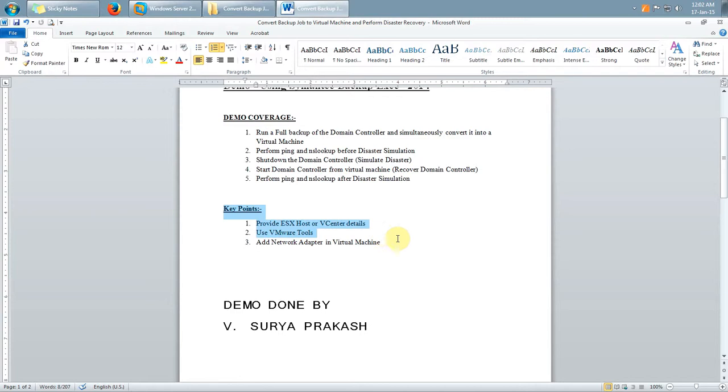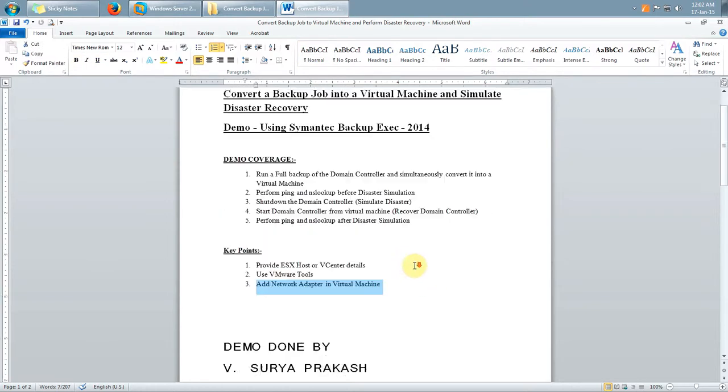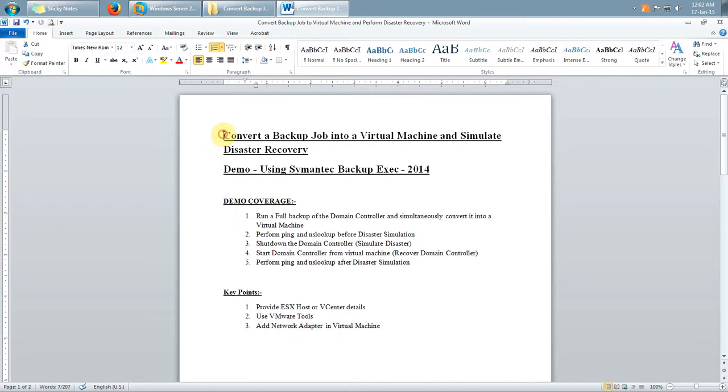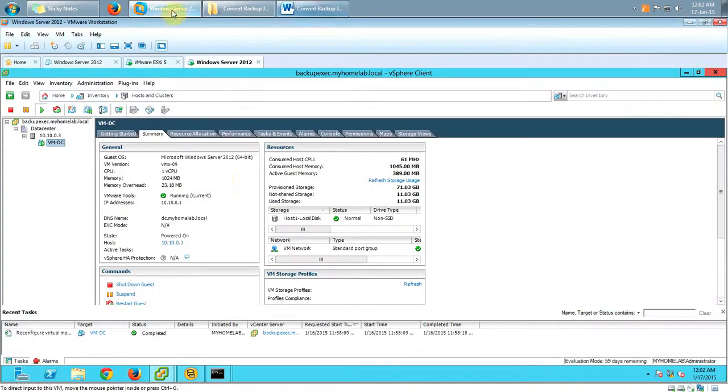Make note of these key points. You can download the VMware Tools from the internet. Make sure you add a network adapter during the virtual machine creation. That's it. Now what we have done here is we have converted a backup job into a virtual machine and have simulated a disaster recovery. That's it. I have completed the demo.